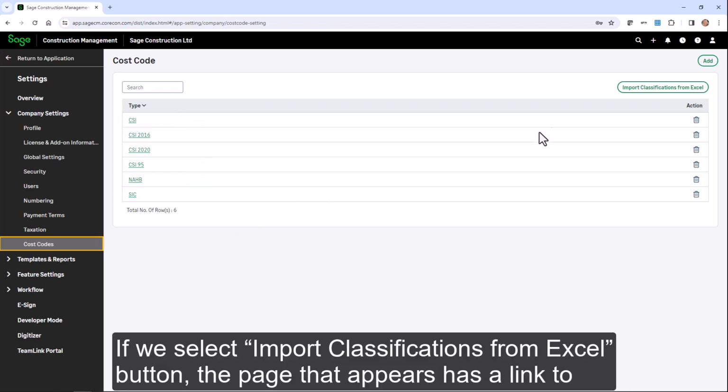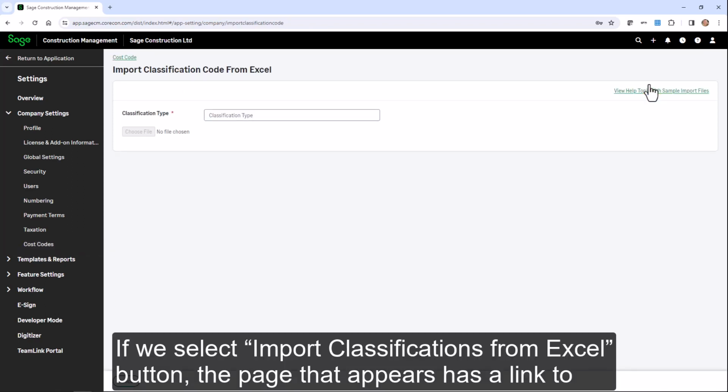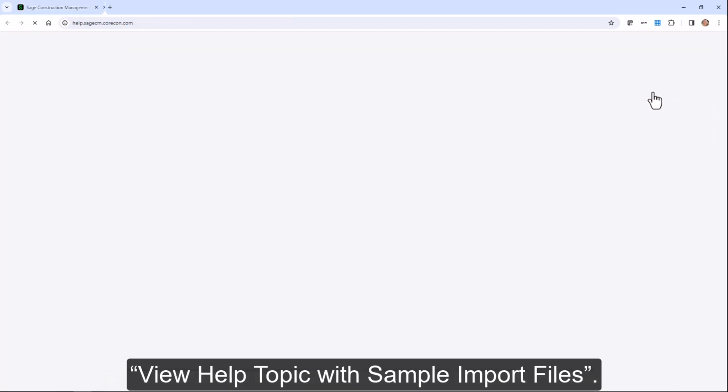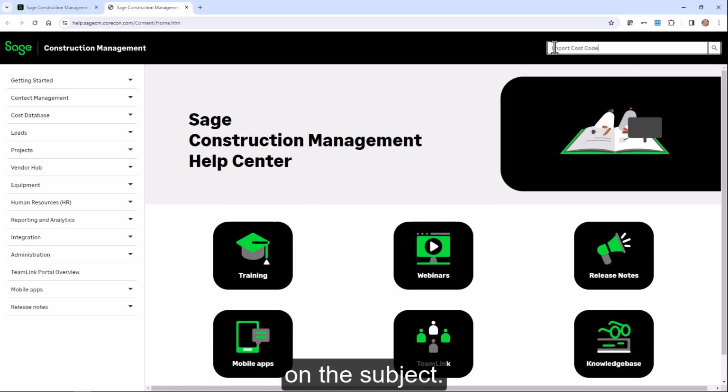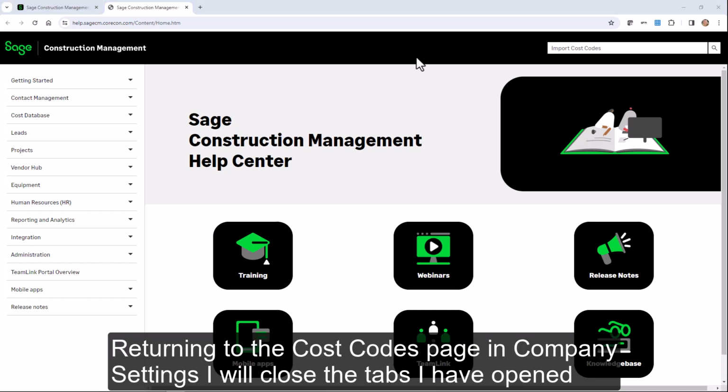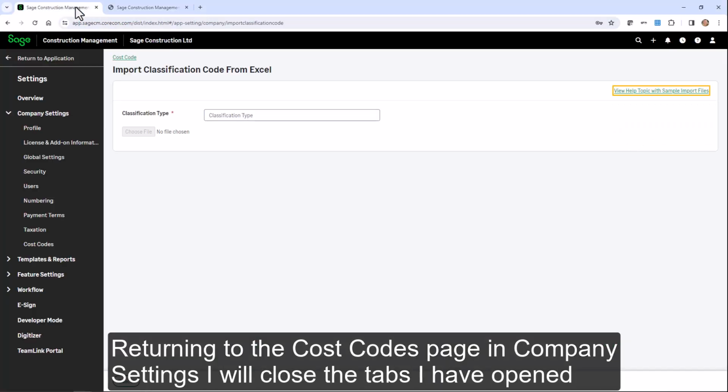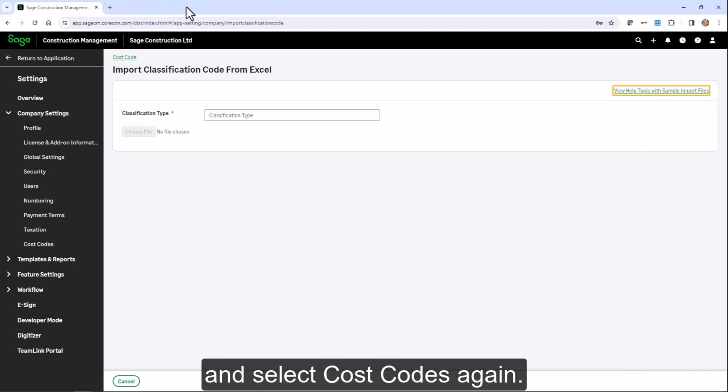If we select the Import Classifications from Excel button, the page that appears has a link to View Help topic with sample import files. Select it and then in the search field, enter Import Cost Codes to locate help on the subject. Returning to the Cost Codes page in Company Settings, I will close the tabs I have opened and select Cost Codes again.